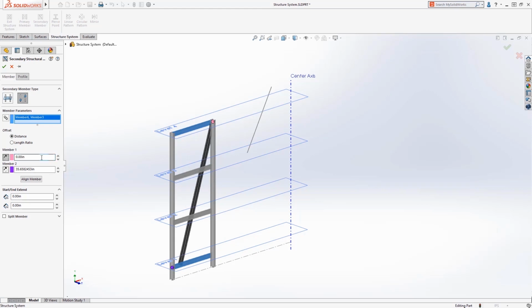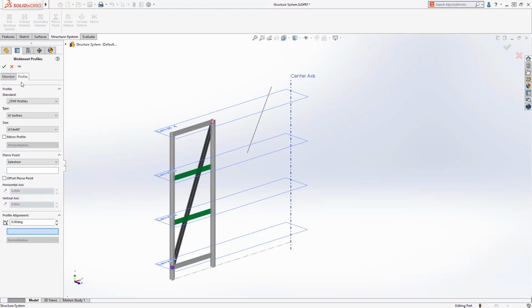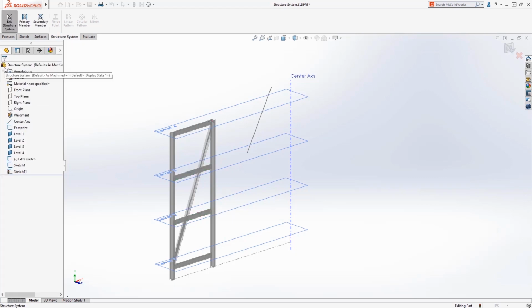In SOLIDWORKS 2020, primary and secondary members can now be split during creation. Splitting can be done using dimensions, instance count, or by simply selecting a reference such as a face, plane, or another structural member. And for this member, we'll rotate the profile by 90 degrees.